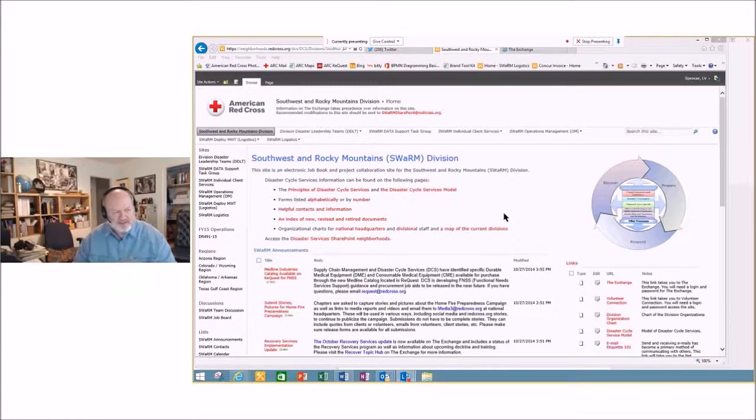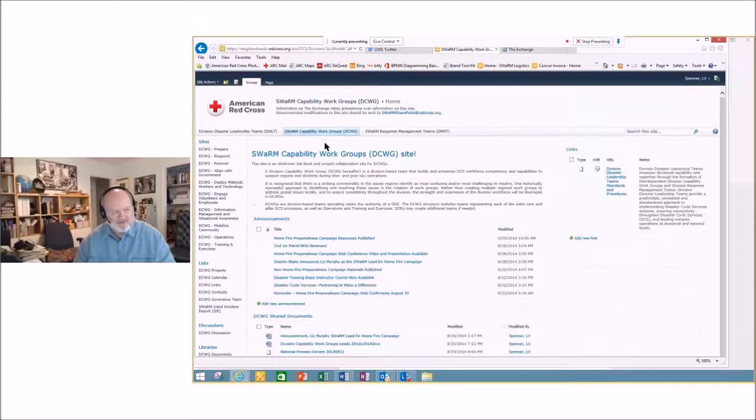So this is the Southwest and Rocky Mountain Division site, and underneath there we've created a subsite for the disaster capability work groups, underneath the disaster division disaster leadership teams. If you click on there, and many of you have probably already seen this site, there are some announcements and some shared documents.